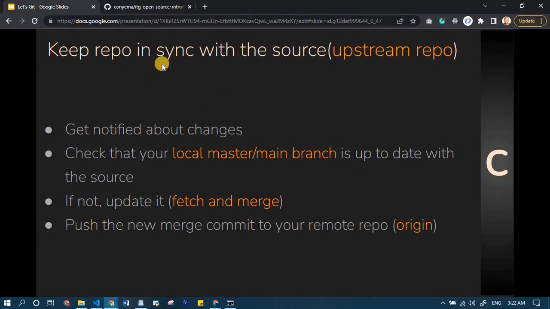So how do we keep in sync with an open source repo? Get notified about changes. Check that your local master or main branch is up to date with the open source repo. If not, update it, that is fetch and merge. Push the new merge commit to your own remote repo, which updates your remote repo with the fetched changes.